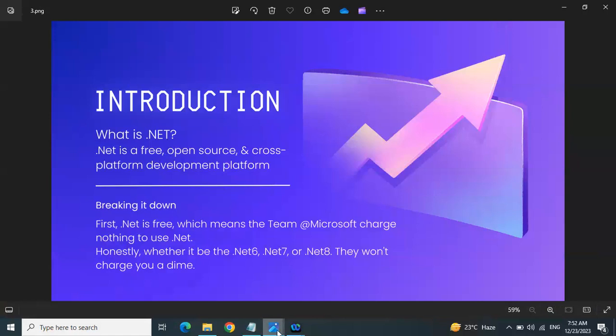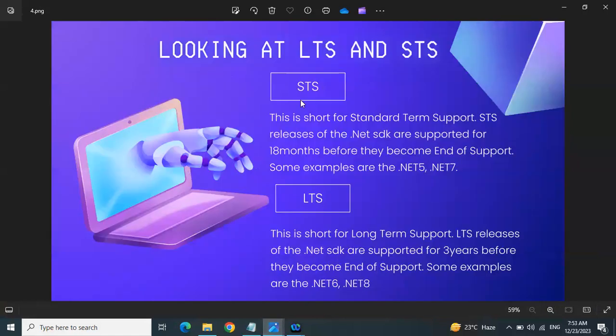And then let's move on to what LTS and STS stand for. LTS stands for long-term support and STS stands for short-term support. STS is short for standard term support. STS releases of the .NET SDK are supported for 18 months before they become end of support. Some examples are .NET 5 and .NET 7.